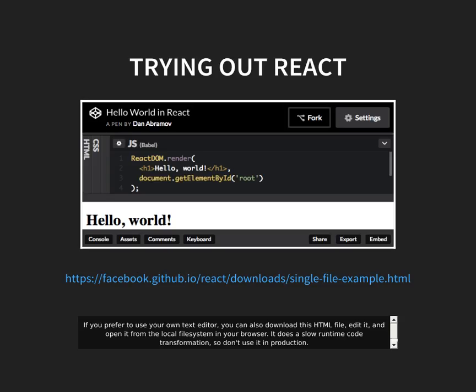If you prefer to use your own text editor, you can also download this HTML file, edit it, and open it from the local file system in your browser. It is a slow runtime code transformation, so don't use it in production.